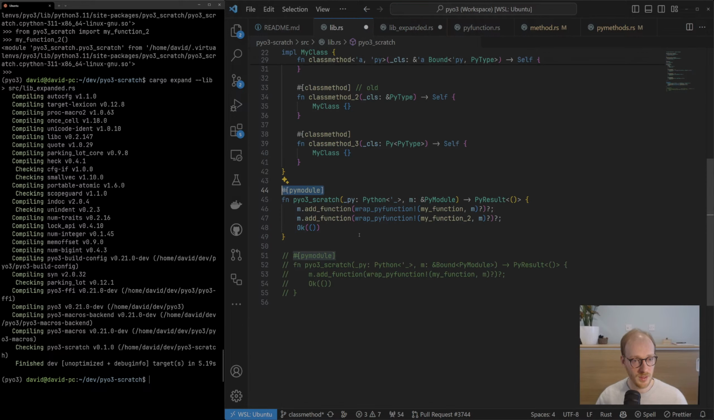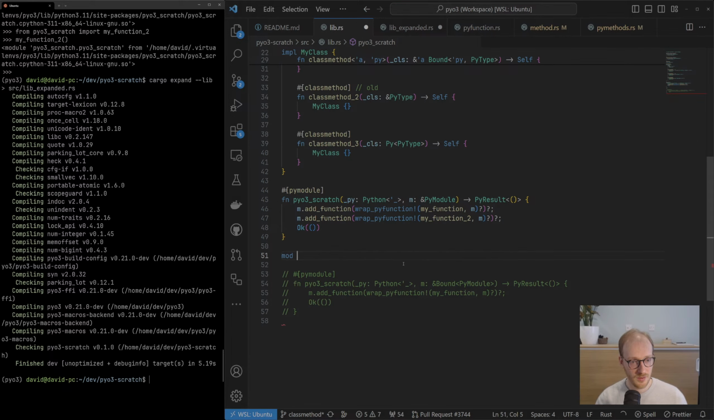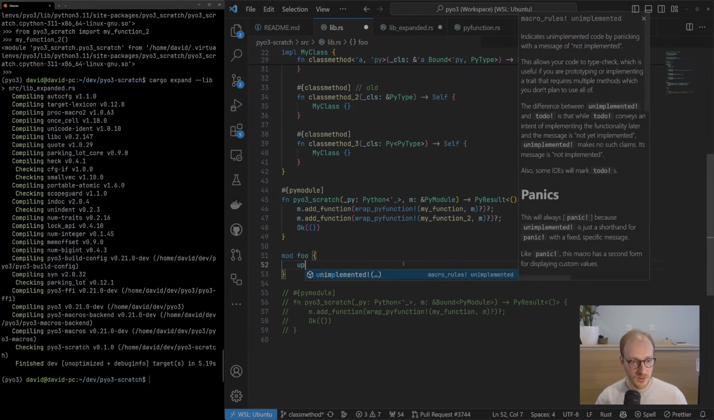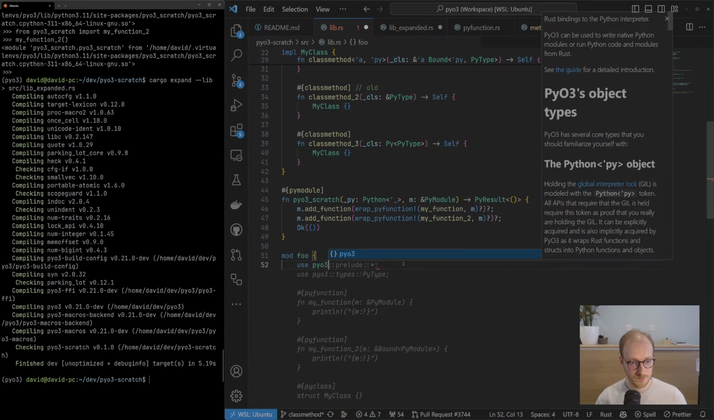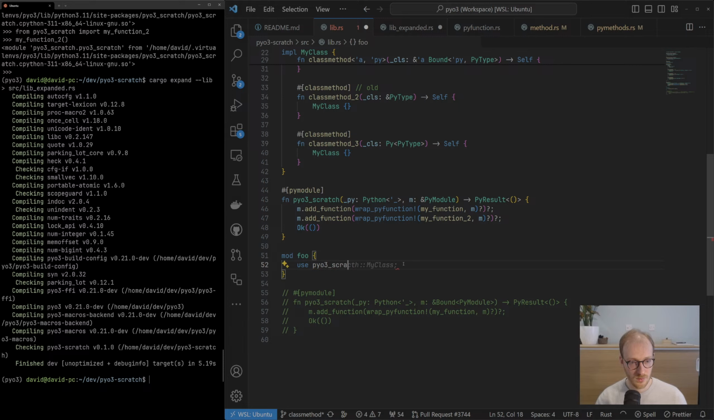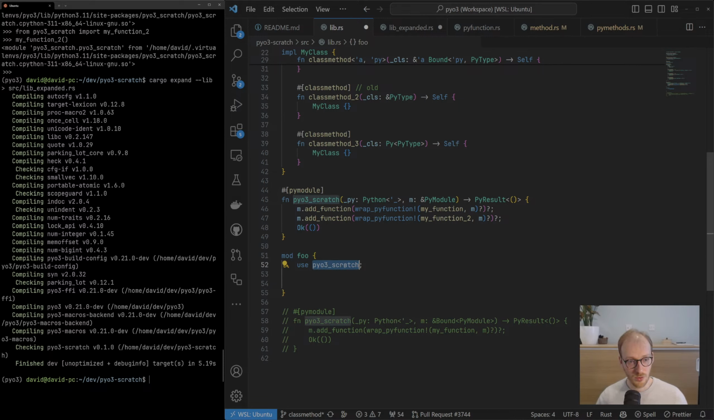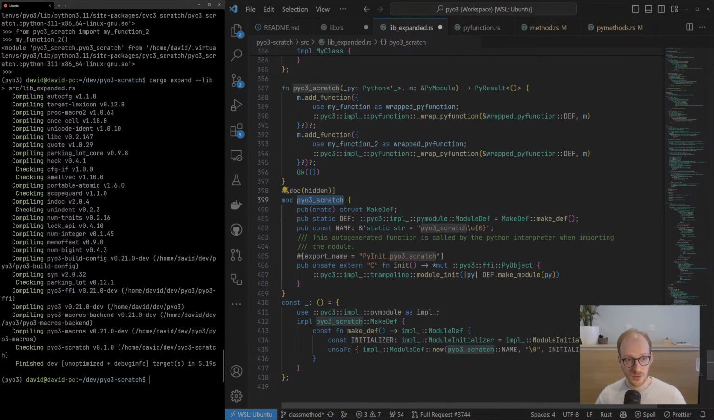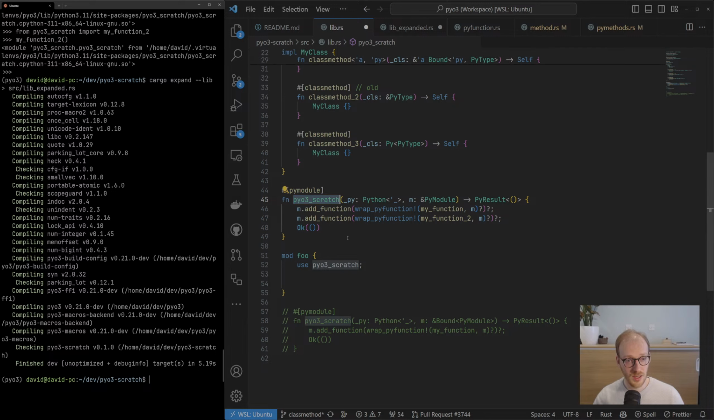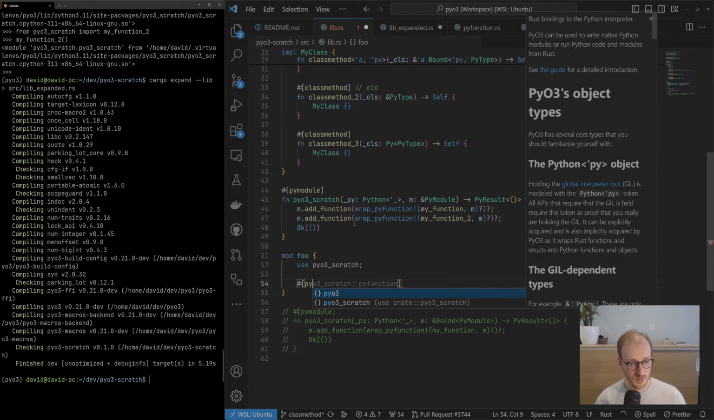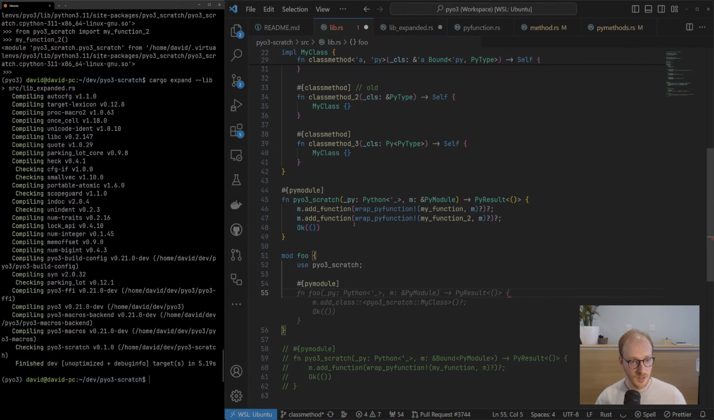I can show that maybe in a little bit more detail. What I mean by that is that if we wanted to have some sub module, or this could be another file, then we can actually use PyO3 Scratch like this. And this will be referring to both the function that we've got here and this hidden module. And so depending on how you're using this in macros, we could have, I guess, another PyModule. Yeah, maybe it's a good way to show it.